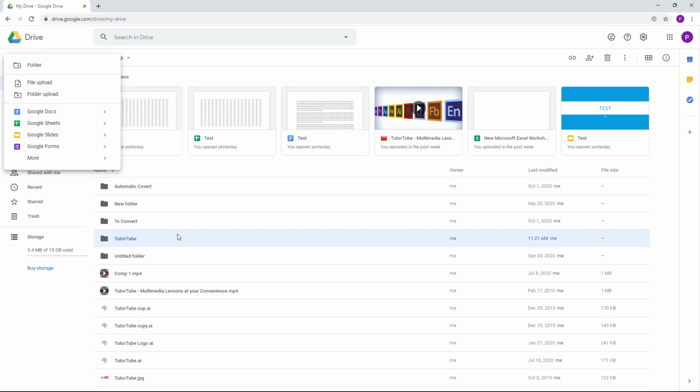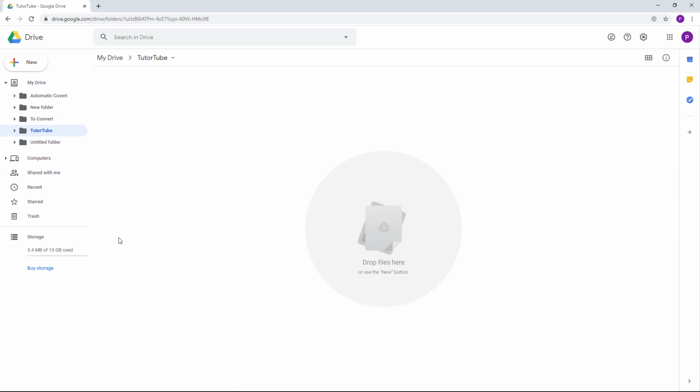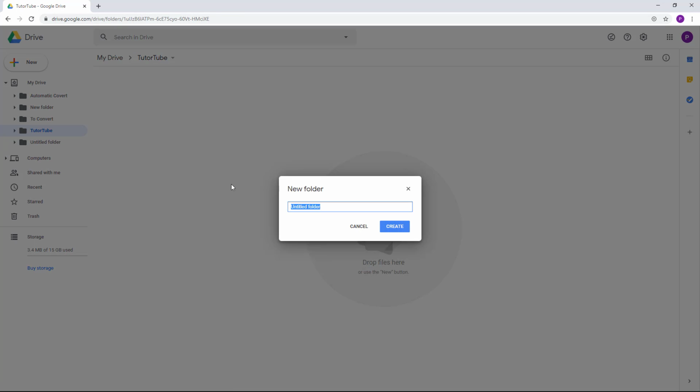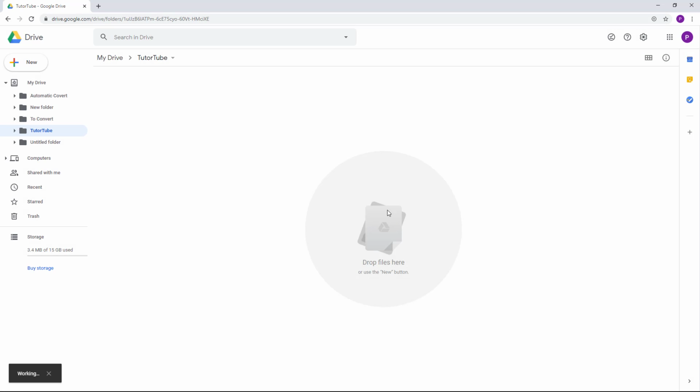If you want to create subfolders, then you can go inside the folder that you want to create a subfolder in and do the same. Right click, click on new folder right here. And let's say I'm going to type in Google Drive tutorial just like this. And I'm going to click on create.